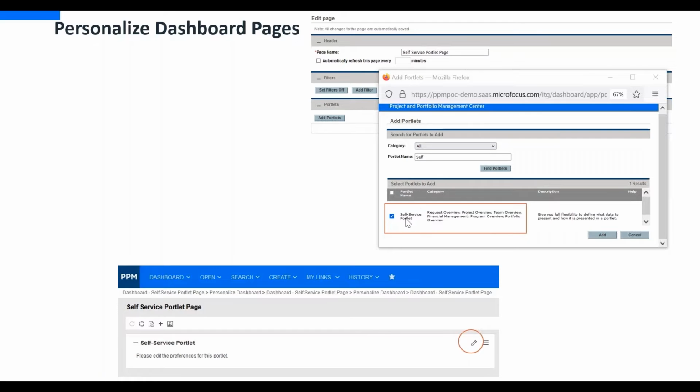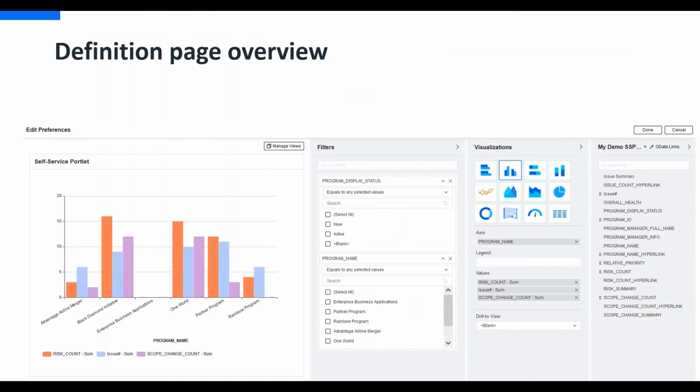So you can see this out-of-box portlet. It's called the self-service portlet and it's available for everybody. There is no special security around this portlet. You can just select that and say add. Now once you go to that portlet, you'll see this self-service portlet. Just click on edit, and here you are going to see the self-service portlet configuration.